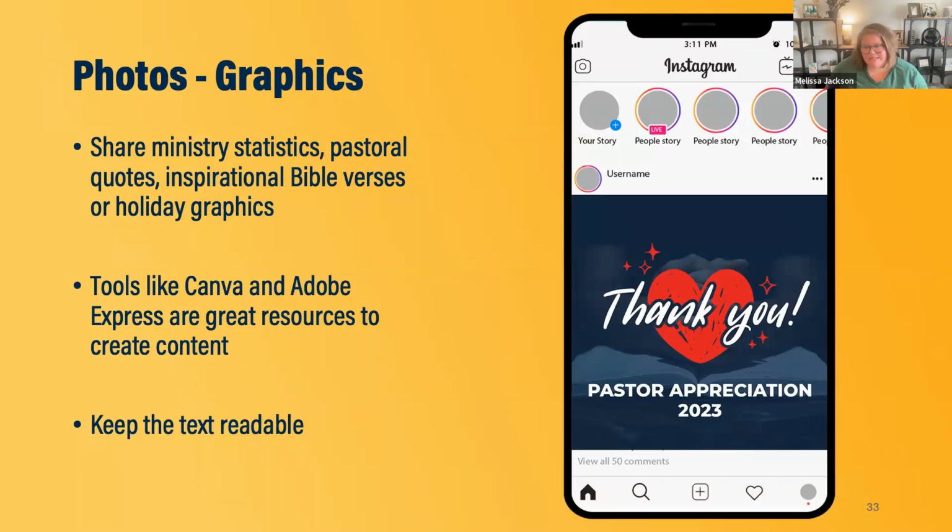And so you want to make sure that when you're doing a graphic post, you're not putting a ton of text on the graphic, because the post underneath is where you're going to put a lot of that content. The graphic is really meant to grab people's attention. So we want to keep the text readable and keep it minimal.